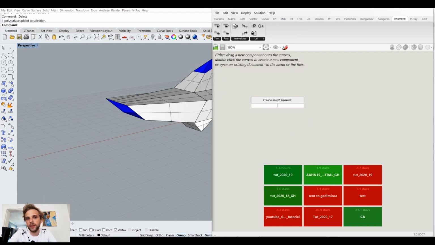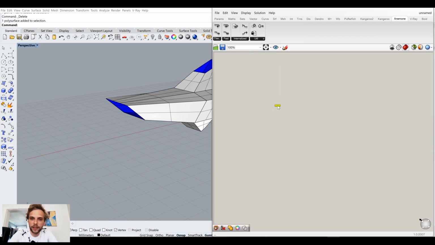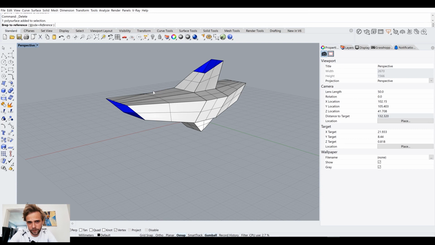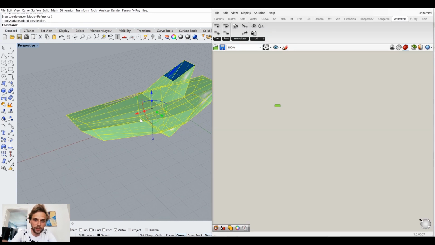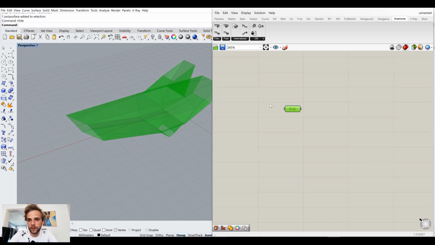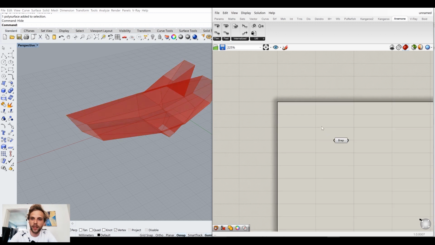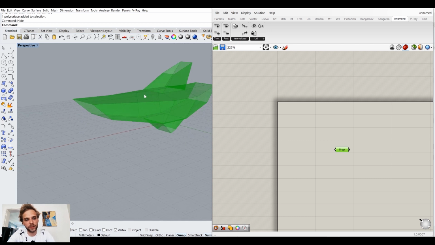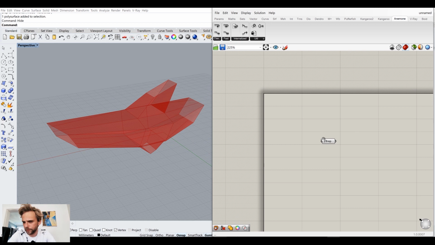So now in Grasshopper, I will be referencing it in, and I will just create a mesh, a smooth mesh from this underlying topology of a poly surface. So I've referenced it in as a brep, and I have hidden the poly surface in my Rhino viewport.